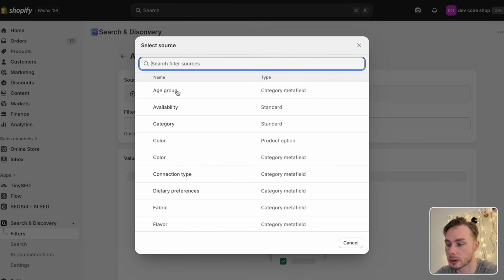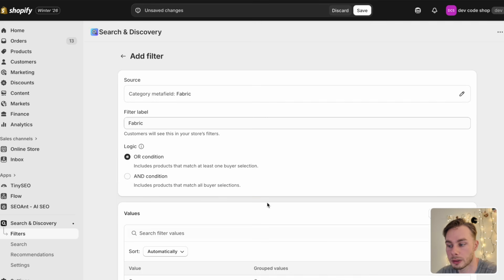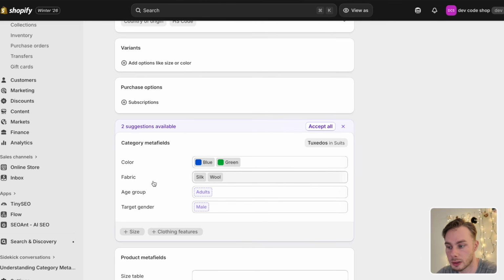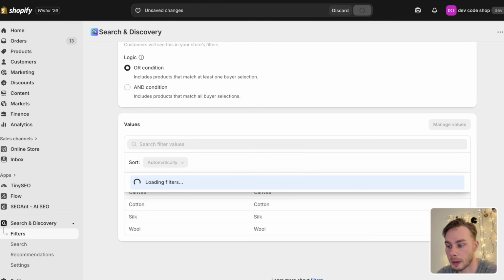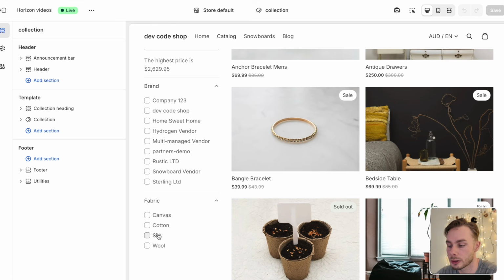We're going to select a source. There are different types of sources, but a lot of them are category metafields. So we can select fabric, and that will set up a filter for the fabrics that I have listed, such as in this product, silk and wool. And I've got cotton and canvas on another product. So that's the ones that it's going to create. So that's a super easy and built-in way to create these filters without actually having to list out every one.